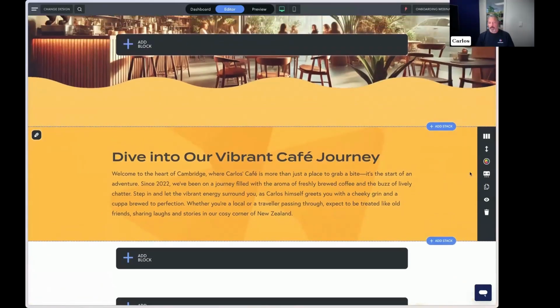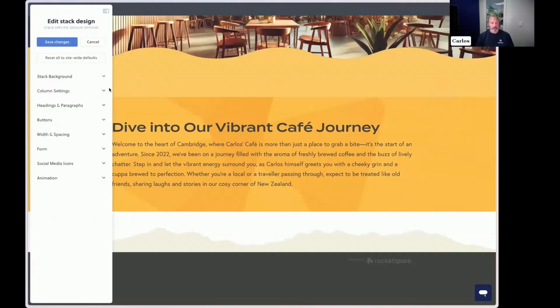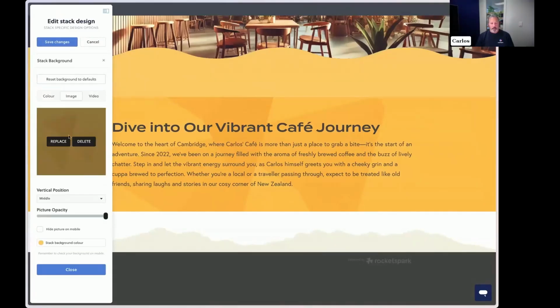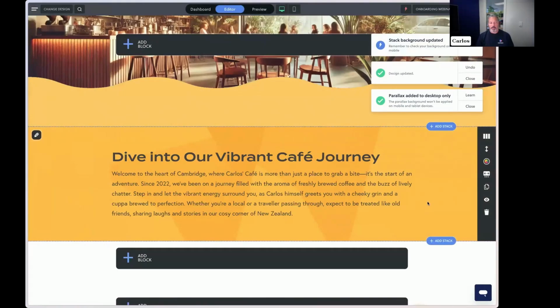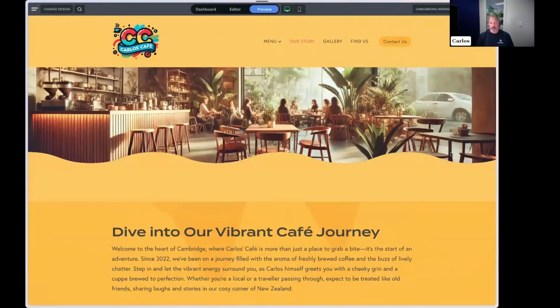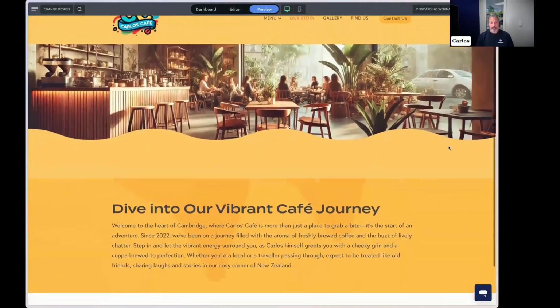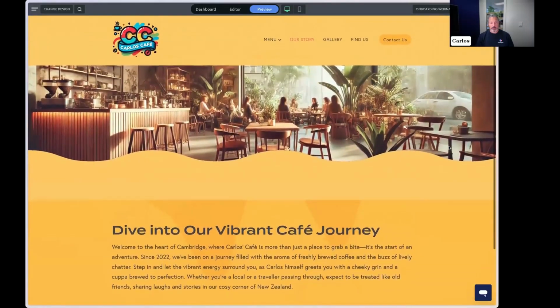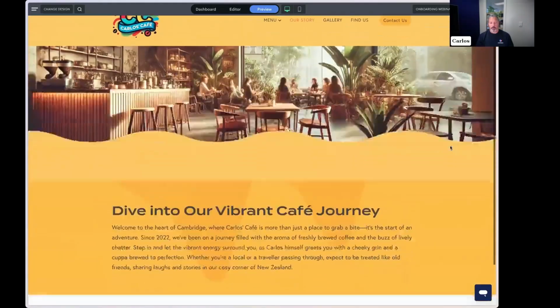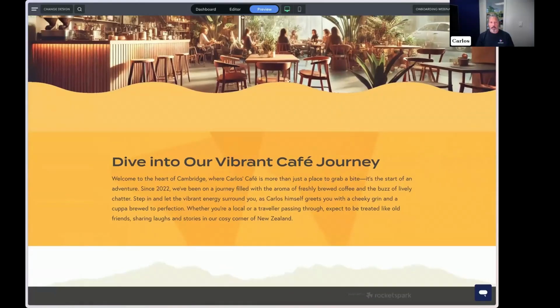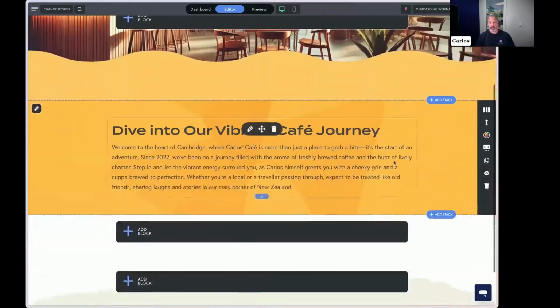But it's also very static. So what we can actually do is, when we click on our edit design, go back to our stack background, we can see that we've got this vertical position. And as you saw me before, I changed that to bottom so that it had the bottom of the image always present, and you can do top and middle. But the other one you have is parallax scrolling. So when we save that, what you'll see now, and I'll do it on preview so it's easier to see, is that as I scroll, that image is fixed and the content scrolls over top of it. And that can just be a really interesting way to give the website a bit of life.